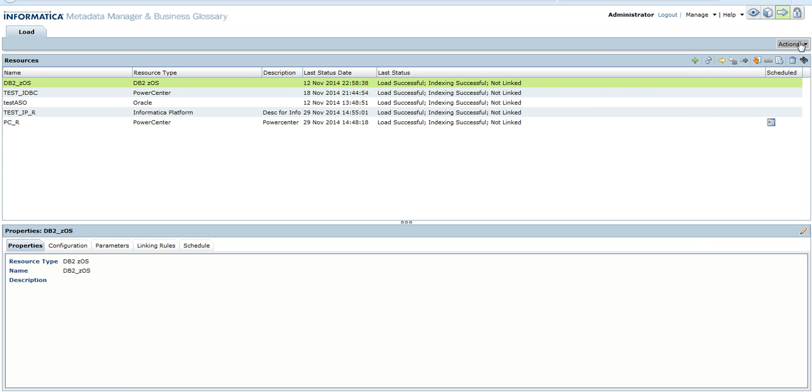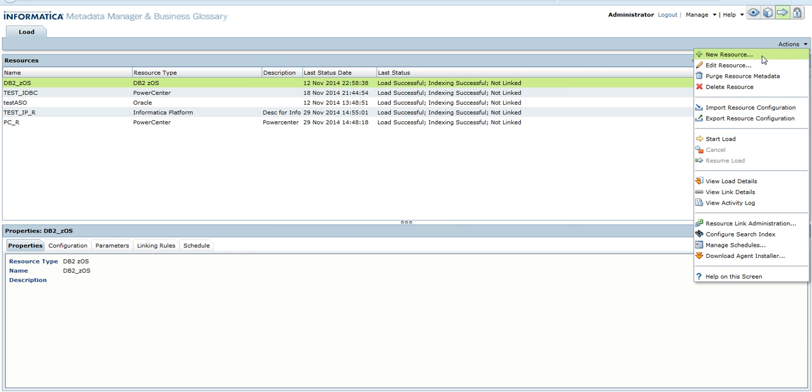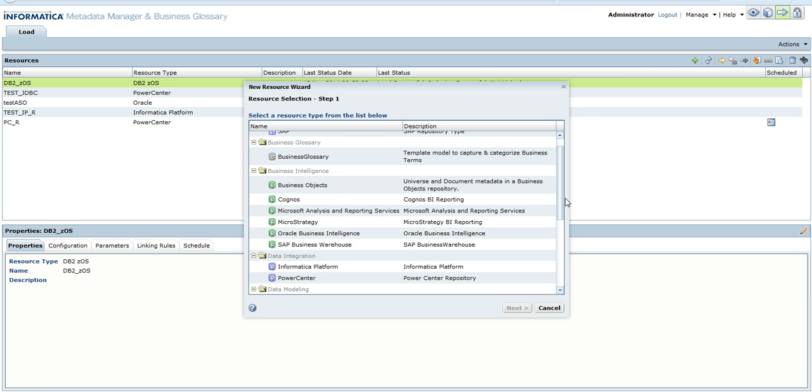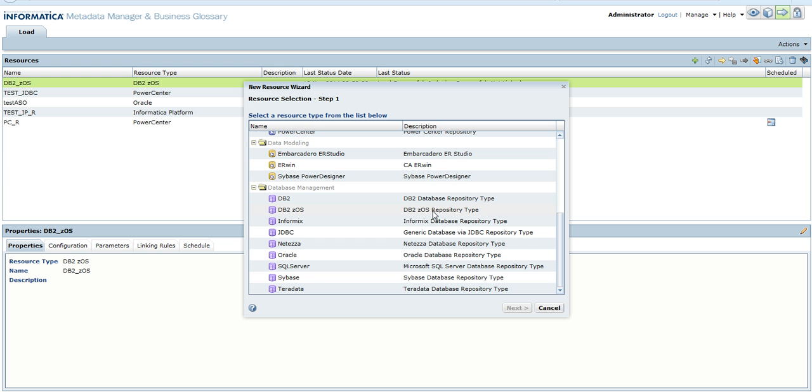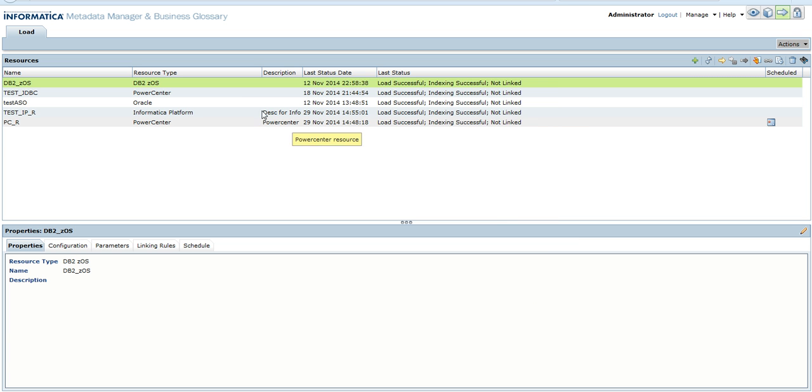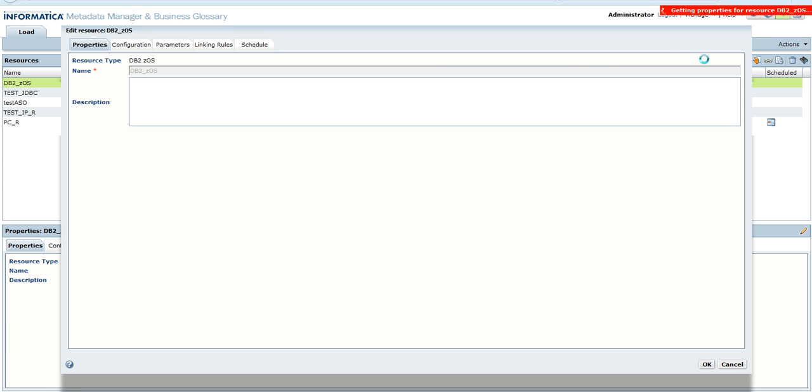So, to create a new DB2 ZOS resource, click on New Resource, select DB2 ZOS, and click on Next. I have already created a resource, and I will show you the various parameters which I have used. The first tab contains the name of the resource and also the description.